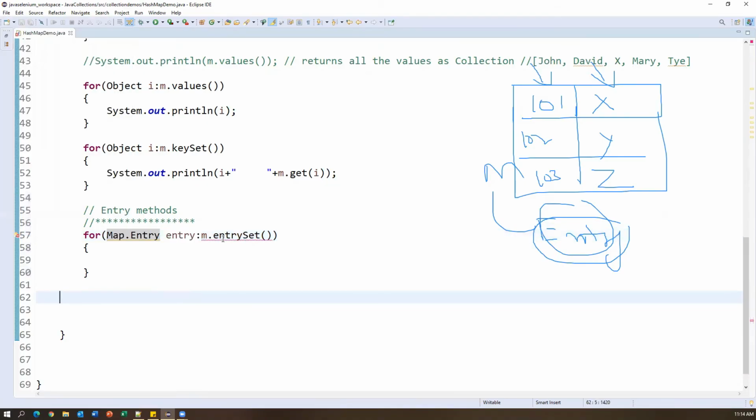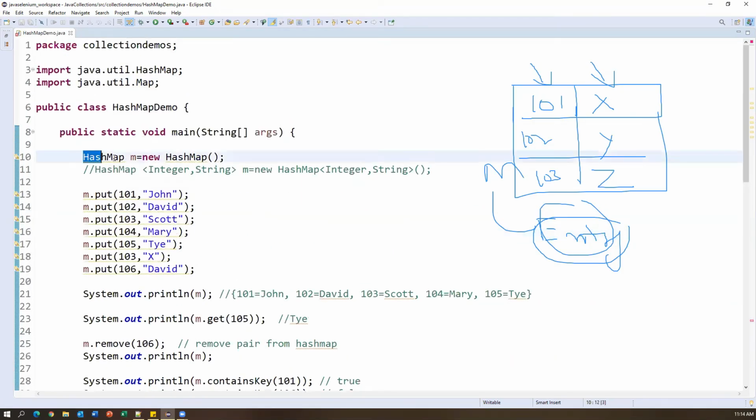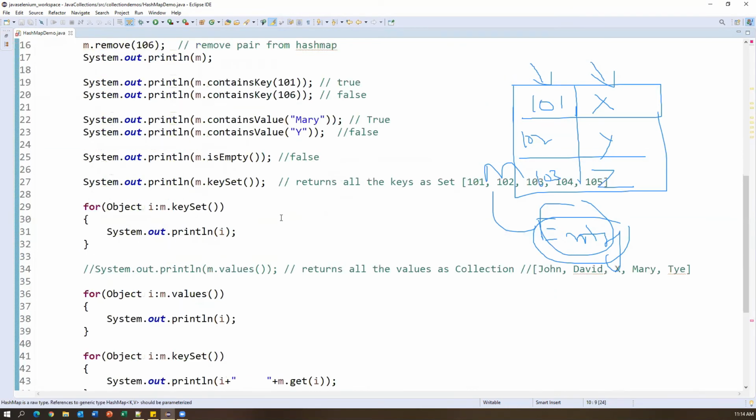Now here it is giving an error: type mismatch, cannot convert from element type Object to Map.Entry. When I use this entrySet method, this is an object, and this is also an object. Here we specify HashMap m equal to new HashMap. So basically everything is treated as an object, right? Every key and value is also an object.